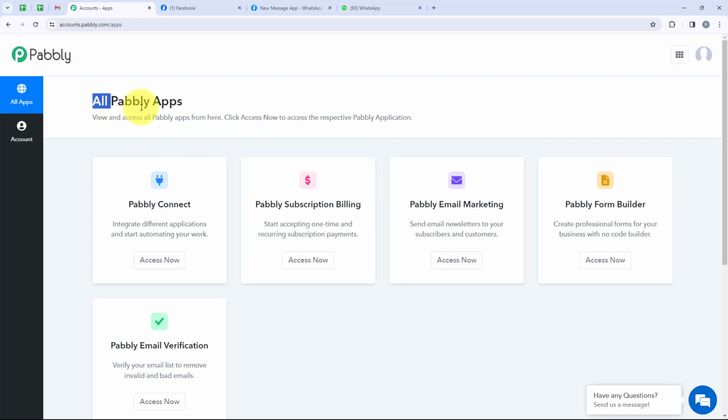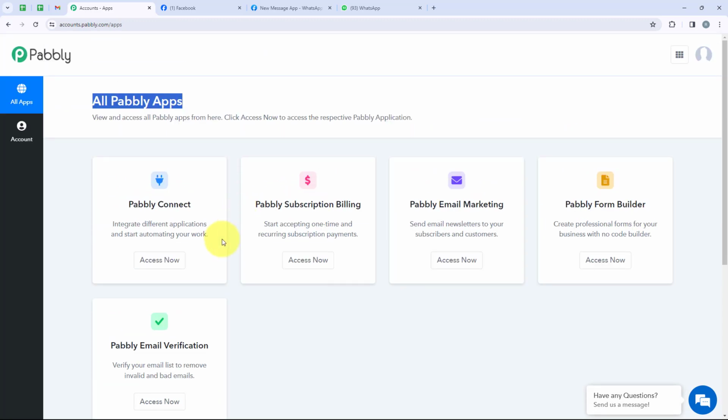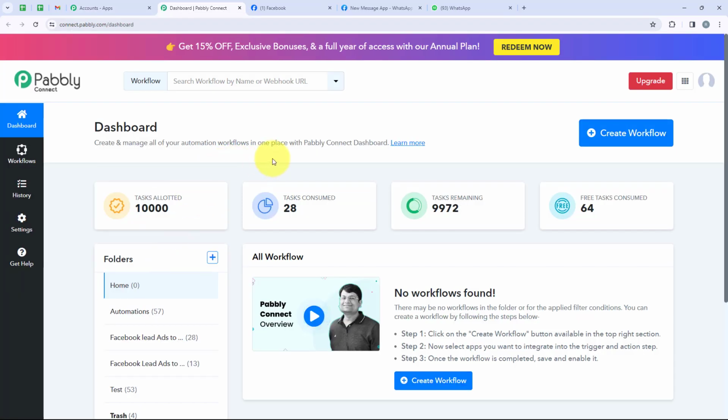And now it is opening all Pabbly apps. Over here you can see all the tools and applications offered by Pabbly. But in today's video we are going to use Pabbly Connect because we are connecting two applications, that is Facebook Lead Ads and WhatsApp. So I'm going to click on Access Now. And now it is opening my dashboard, and to start with the automation we are going to click on this button right over here which says Create Workflow.